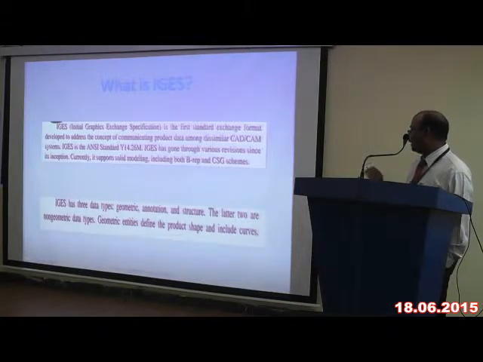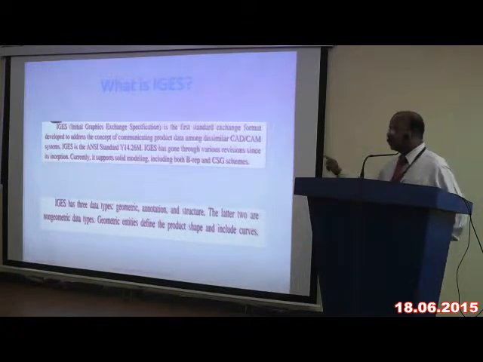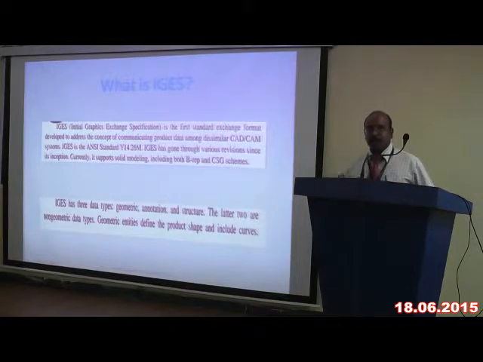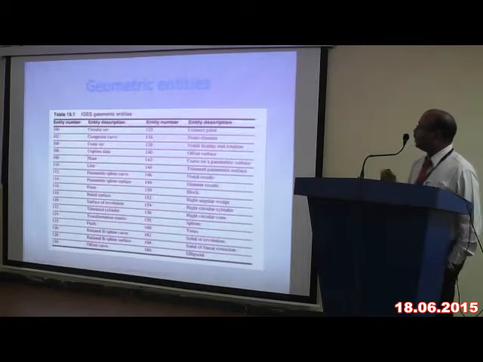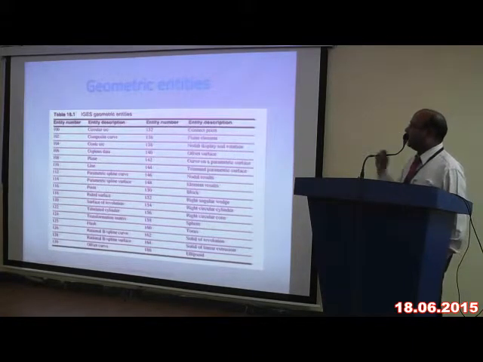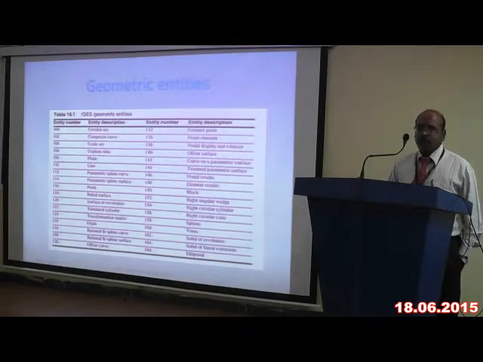So the latter two are non-geometric data types. Geometric entities define a product shape and include curves. So the first one is geometric, and the other two are annotation and structure, so it is not necessary to define the geometry. Based on the structures you can implement. So if you want to implement these things, you want to define the entities for geometric works.